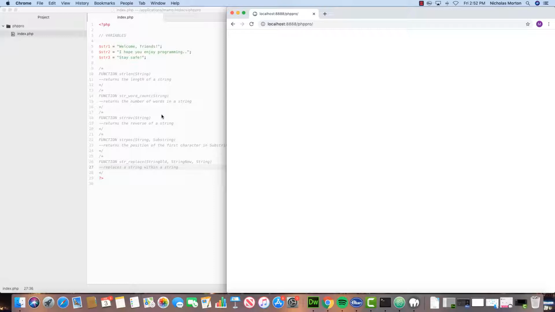So we'll go ahead and get started on this. Make sure you have opened up MAMP. Make sure you have opened up Atom with your file, and we'll get started. So now with strings, we can start to play around and learn what these functions will do.